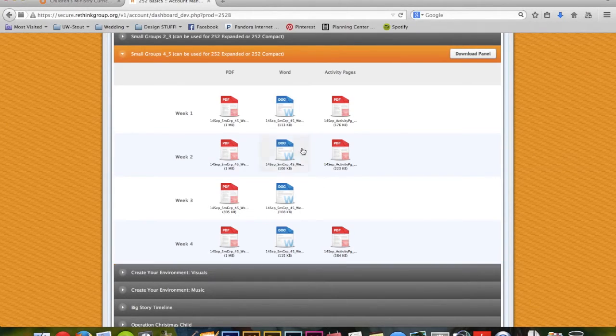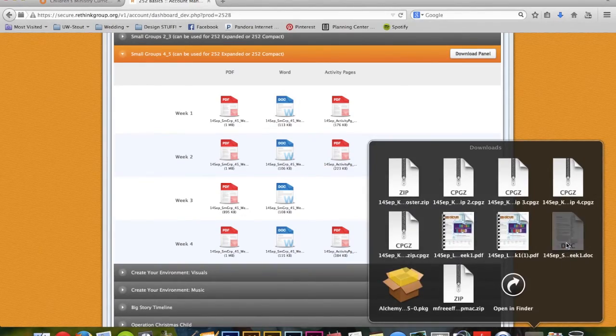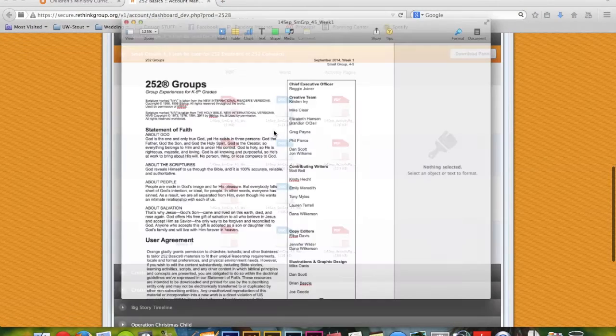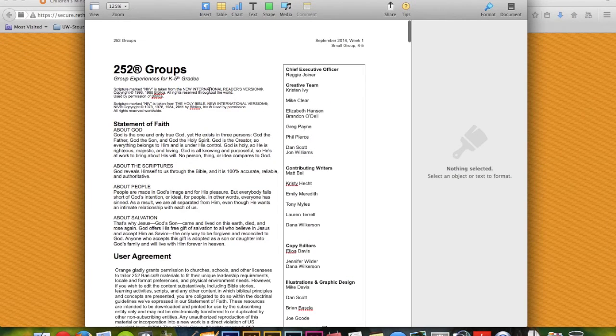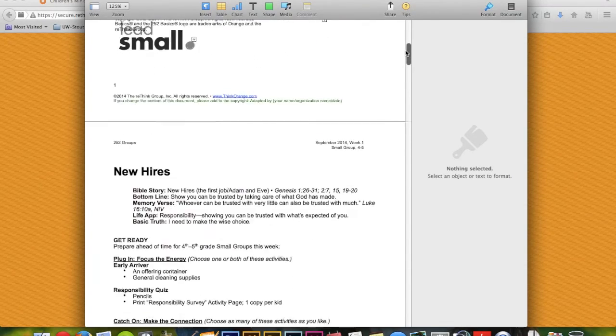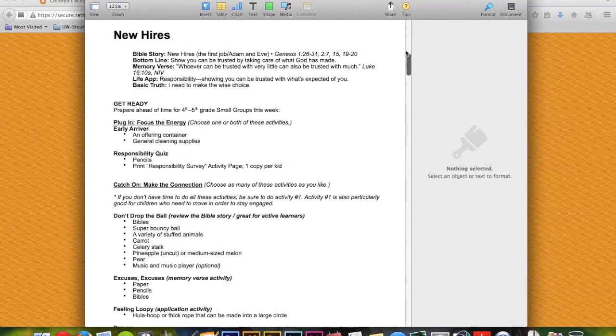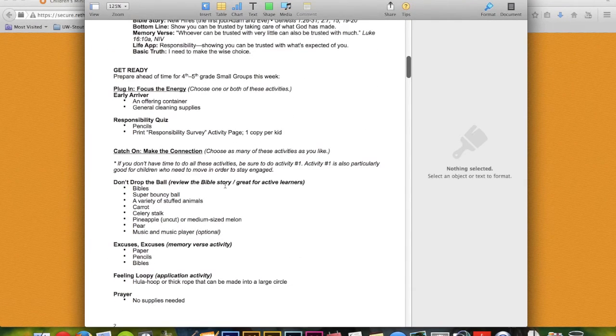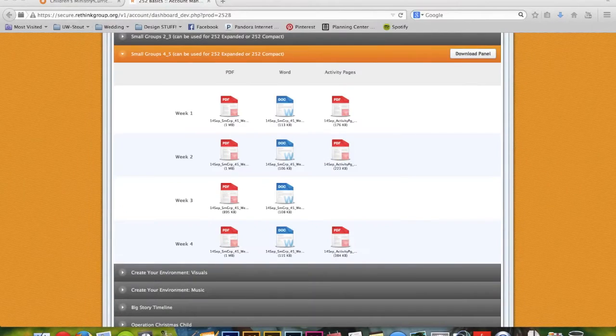Let me show you what a Word document would look like. So here you go. This is what a Word document would look like. It's very cut and dry. There's no real color. Very bullet point presentation here. But again, this is useful if you don't have Adobe and you need to print on Word instead. So again, it tells you the same exact information, just lays it out a little bit differently.